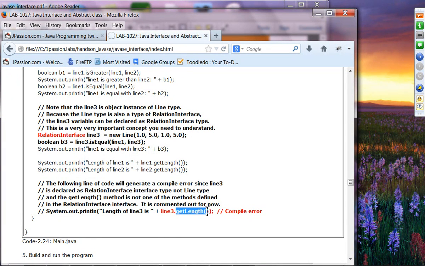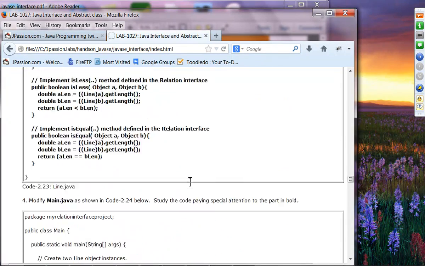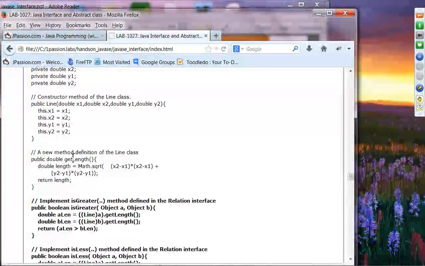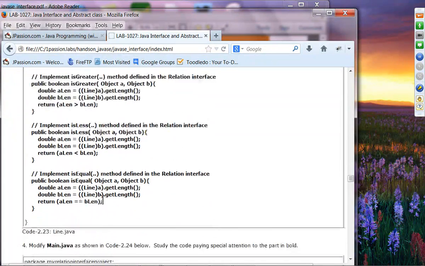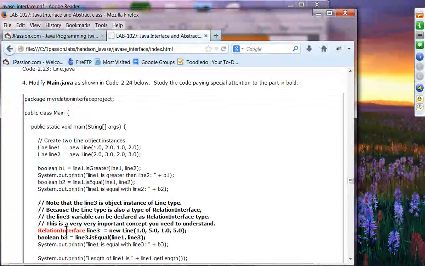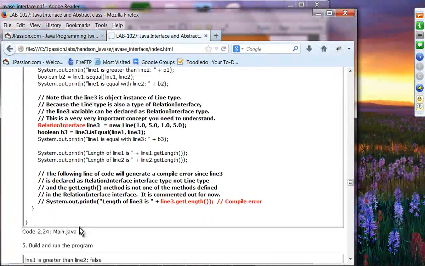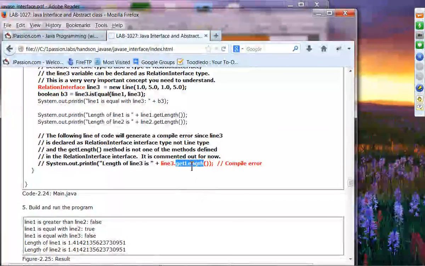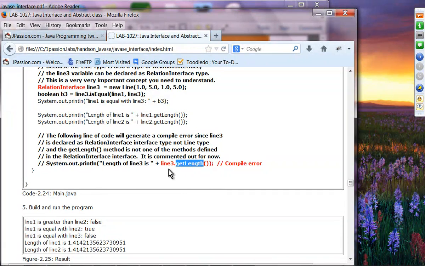So the getLength method is from the line implementation class here, right? This is not visible from the interface type. So relation interface does not know anything about this method, which is coming from the line. So when you try to call a method that is not visible in this type, relation interface type, you are going to experience compile error.